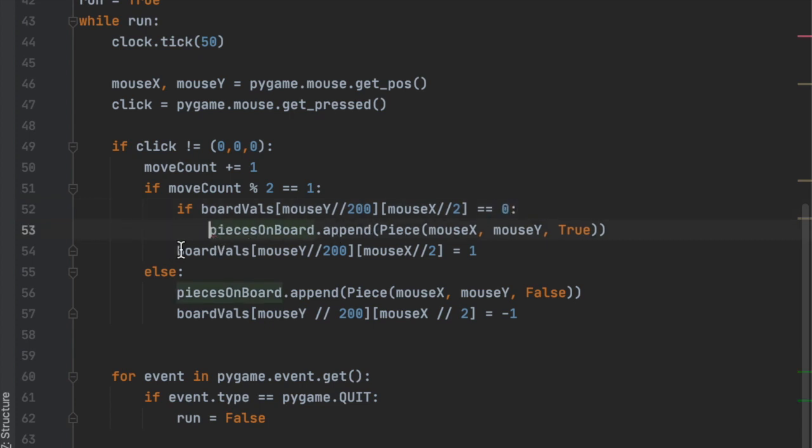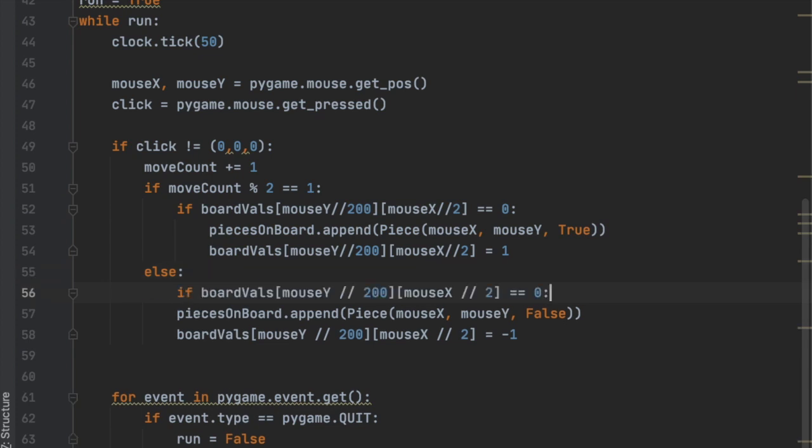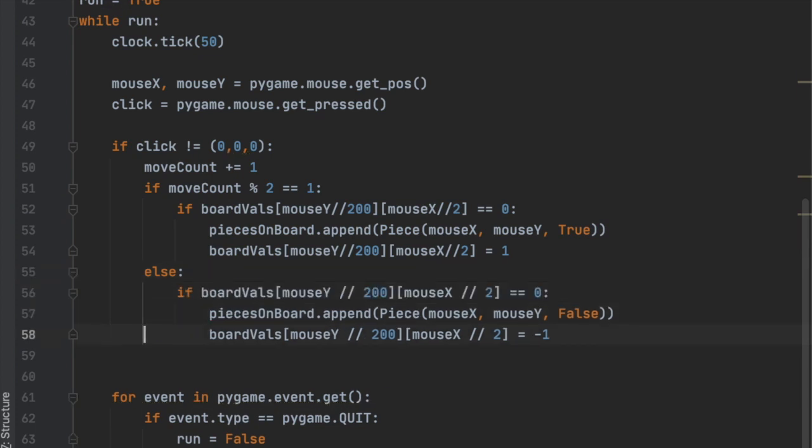So we'll tab that over, and tab that over, and we'll do the same thing over here. So copy this if statement, go down here, paste it, tab, and then tab.